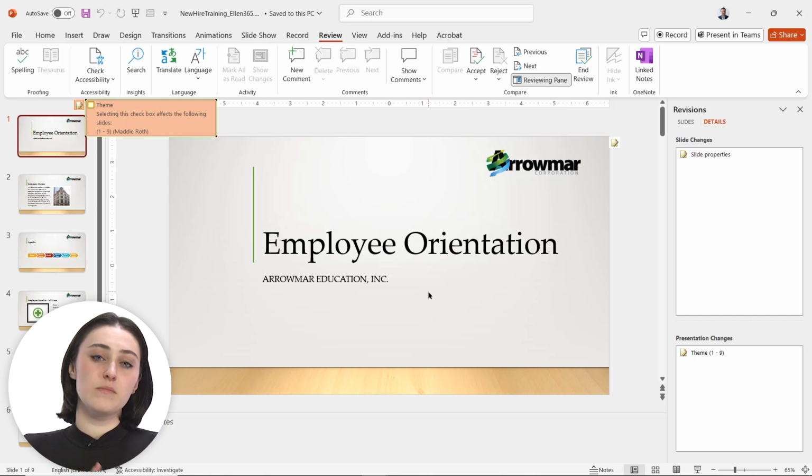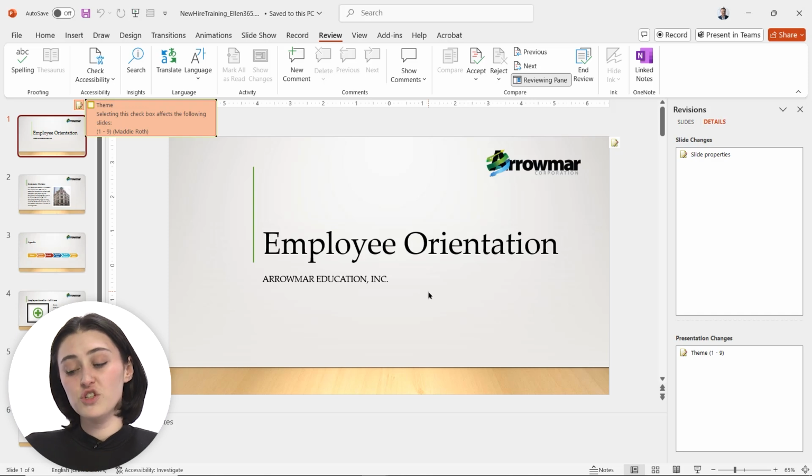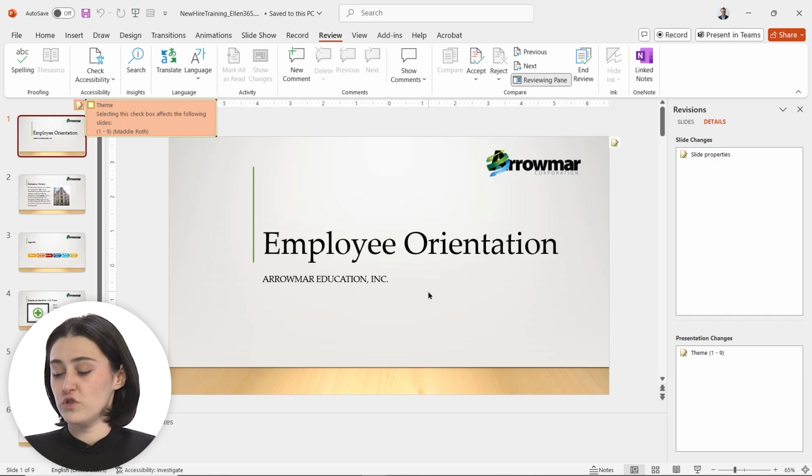Now, this can be anything from slide changes, theme changes, and it's just going to denote what's been changed, and then I can go through and I can either accept all the changes or I can go through and accept individual changes. I can even reject them all if I would like.